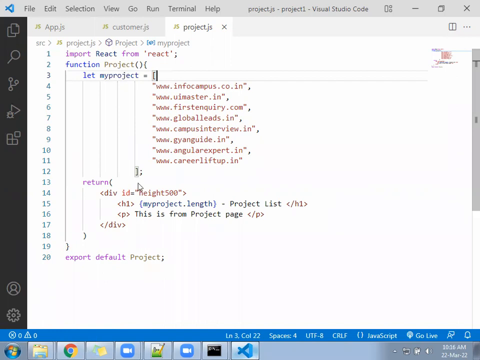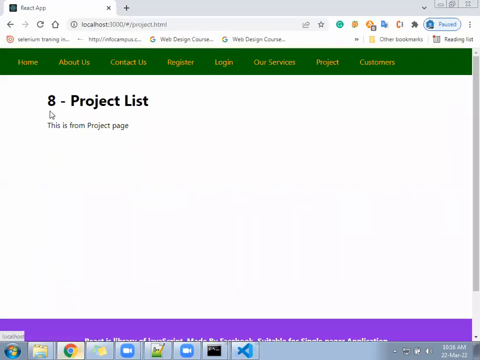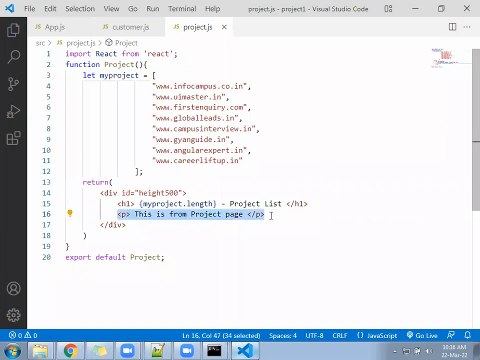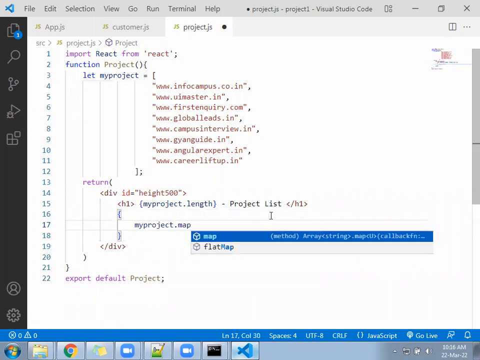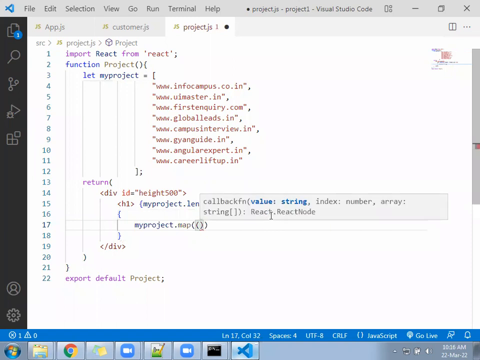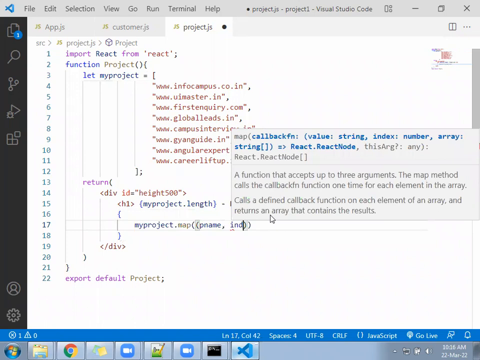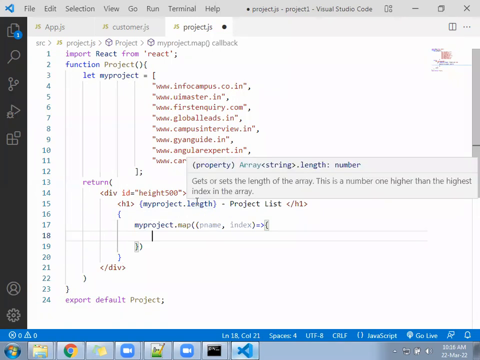Okay, let's go there. Saying total how many projects? 8 projects. Come there, write a loop. My project dot map, pname comma index.